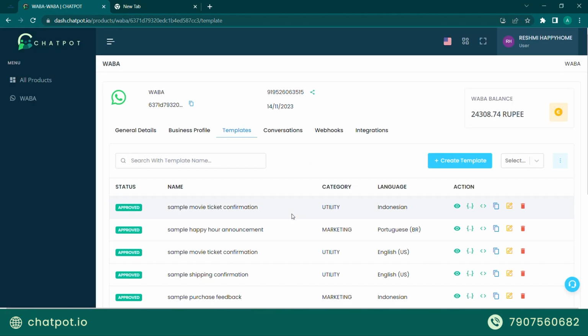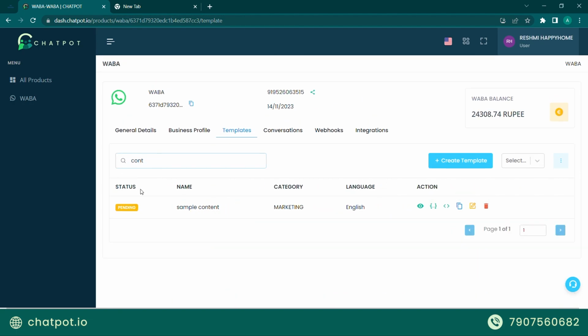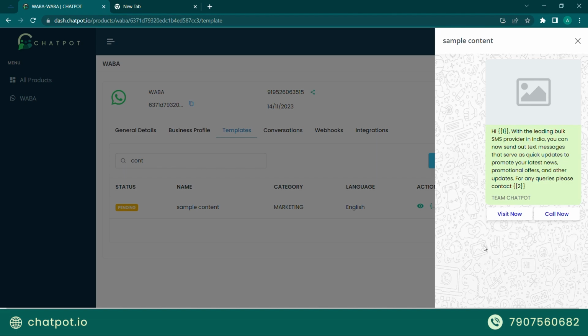You can see the submitted content and the status of approval here. The approval process may take anywhere from 2 to 24 hours, depending on the complexity of your content. Once it is approved by Meta, you can send it to the customers.